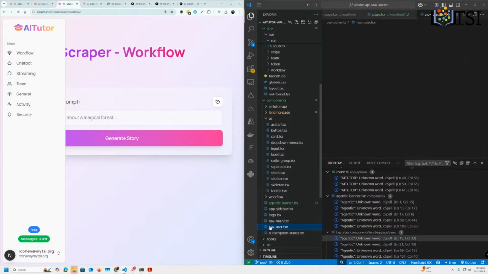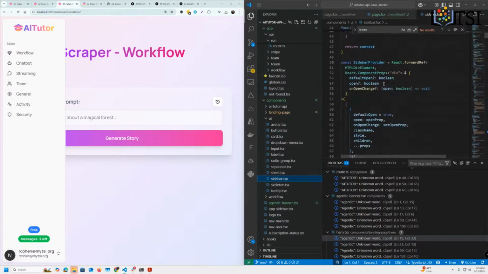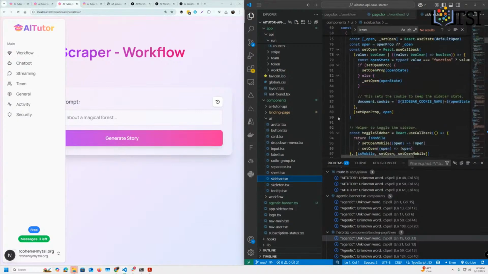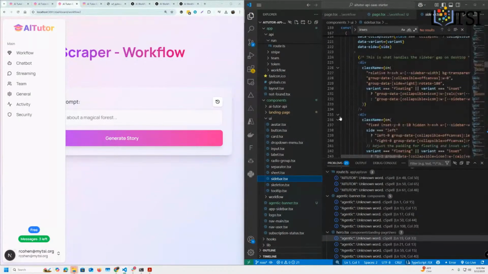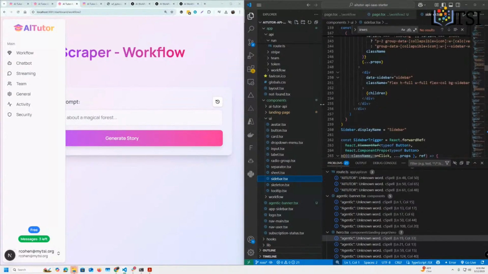So menu would probably be a component. nav main, sidebar.